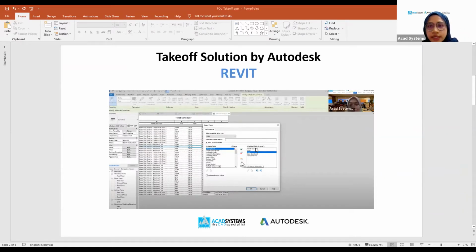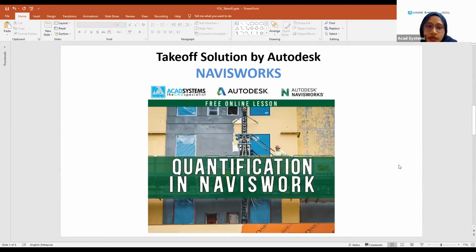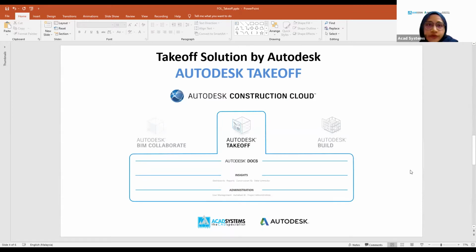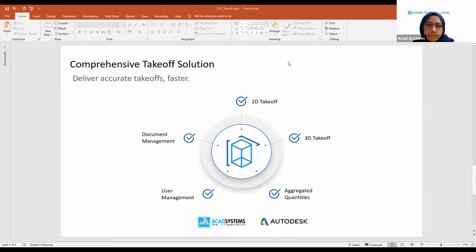The second one that we can do from Autodesk is by using Navisworks. This one I have also taught previously, so if you want to see them, you can also go to our YouTube channel. And then for today, we're going to focus on using the cloud solution. We call it Autodesk Takeoff. Autodesk Takeoff can also do quantification for 2D and 3D. All right, so let's get started from here.